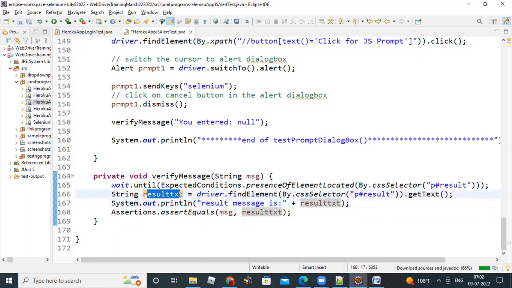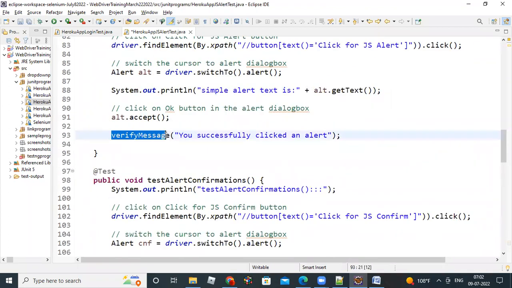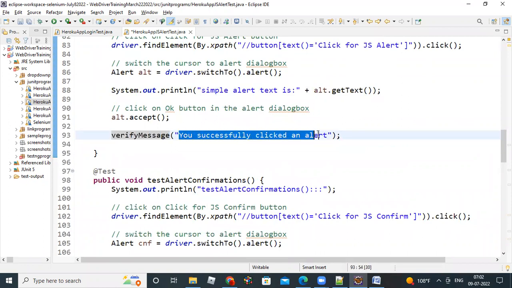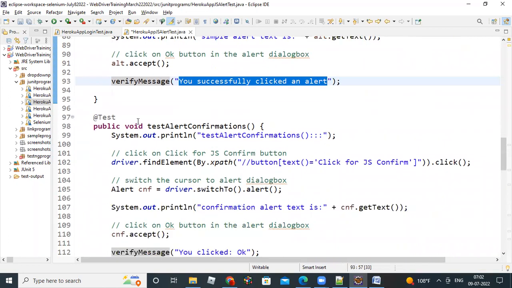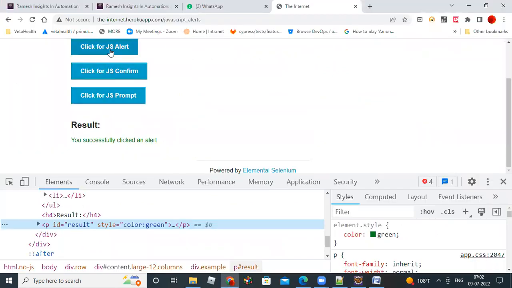So I'm just printing, and I'm asserting: Assertion dot assert equals message. So what is the message? You're going to give this message, right? For this method, the message and result text. So both I am comparing here. That's all. Verify message will take care. So you successfully clicked an alert. This is the message I'm giving because it's a parameterized method I'm passing. Same test alert confirmations. That's a simple alert, done.